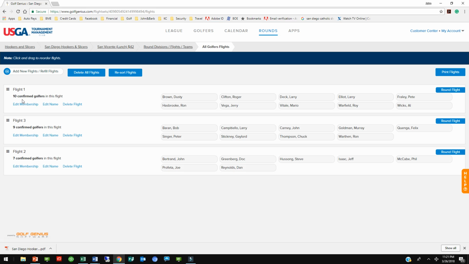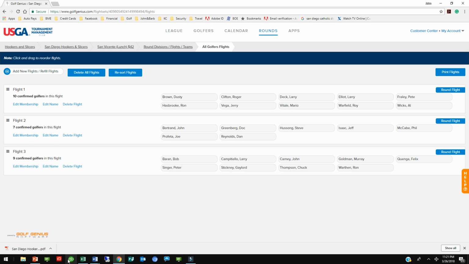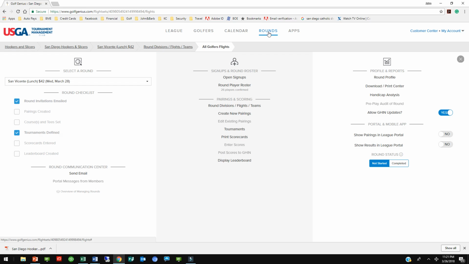Now you notice that these 3 flights are actually out of order. We want to put them in order. So I'm just going to go over to flight 2, left click on the box right there on the left, and just drag it straight up, and it's done. You can see now they're in the order flight 1, 2, and 3. And that's how you create the flights. It's that simple. Now we want to create the teams.